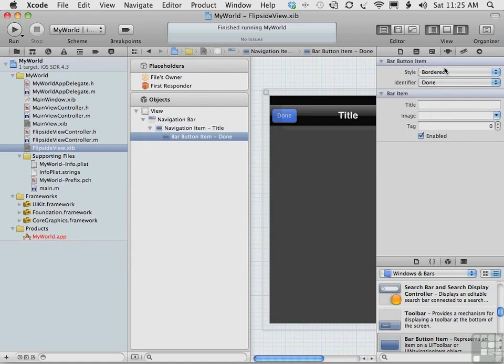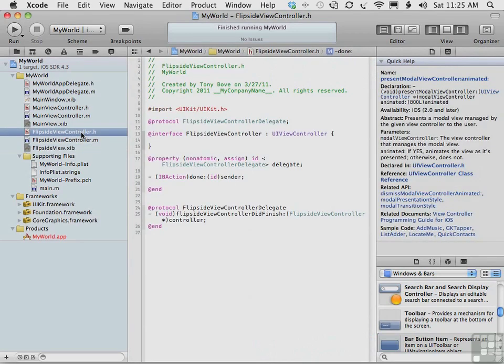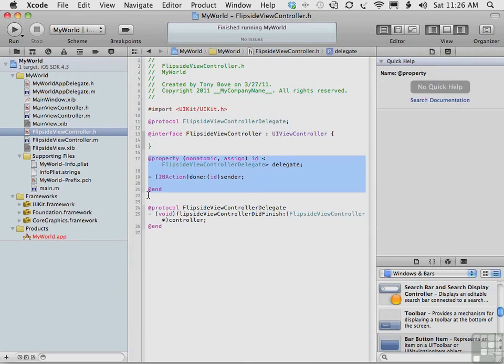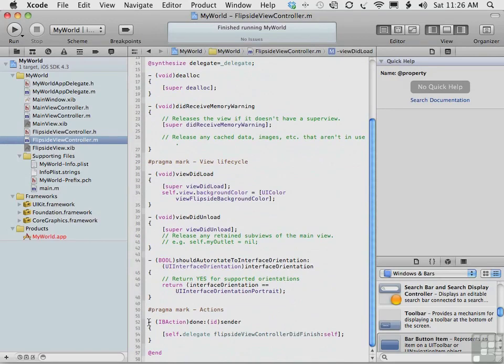Now let's see what it does by clicking the Connections Inspector. Here we see the button's connections, and in the Sent Actions section we see that done is connected to the file's owner. Now we can see how this is set up by looking at first flipsideviewcontroller.h. Now let's highlight this section. Here we declare the delegate for the flipside view controller and add it as a property. And then over in flipsideviewcontroller.m, at the very bottom, scroll down to find the IBAction done method. Here the code uses the delegate object to intercept the done message. And that's how the flipside view works.